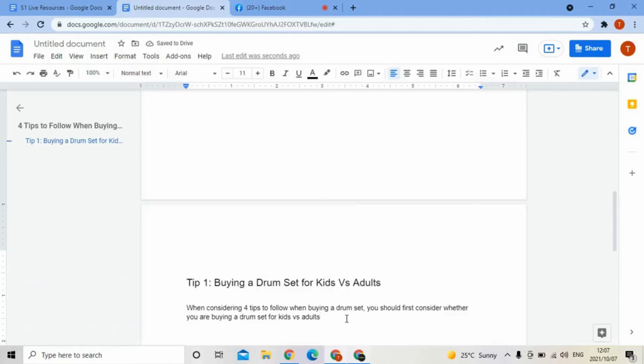So now we've got our opening paragraph line, and that is, when considering 4 tips to follow when buying a drum set, you should first consider whether you're buying a drum set for kids versus adults. You can end that with a full stop. So you'll see what I've done here. I've included the title of the article, which is 4 tips to follow when buying a drum set. I've included our main keyword, which is drum set, and I've also included one of our secondary keywords, which relates to the topic that we're discussing, which is drum set for kids versus adults. So buying a drum set for kids is a keyword that has been included in there.